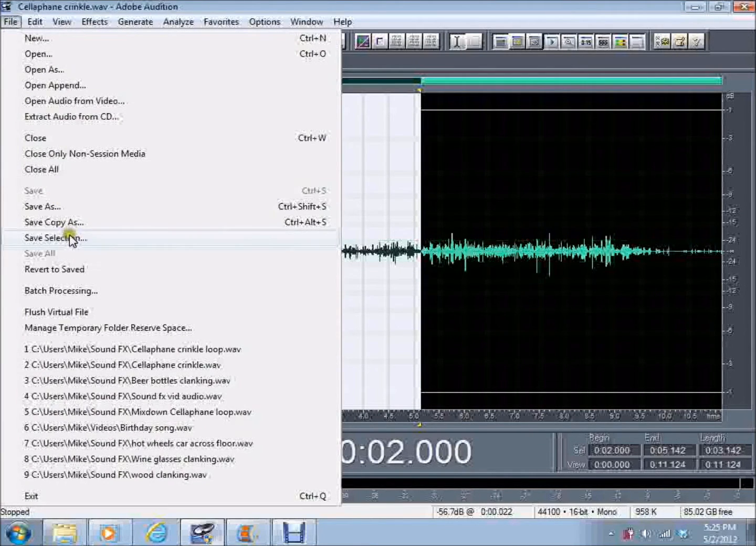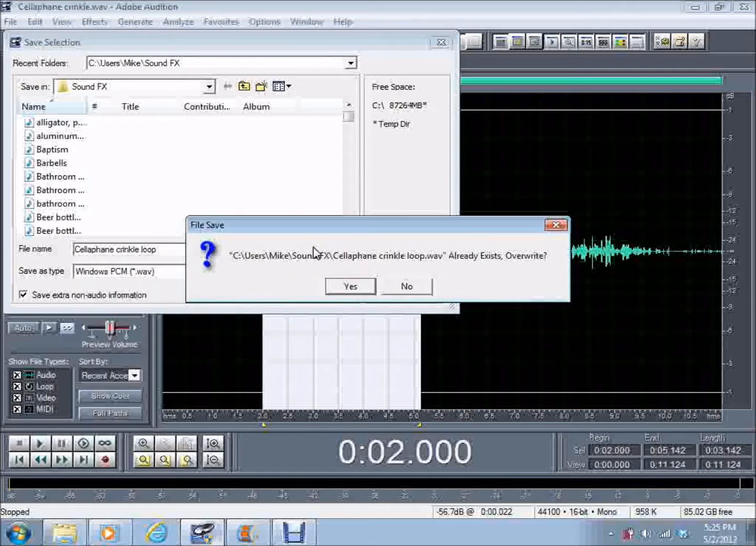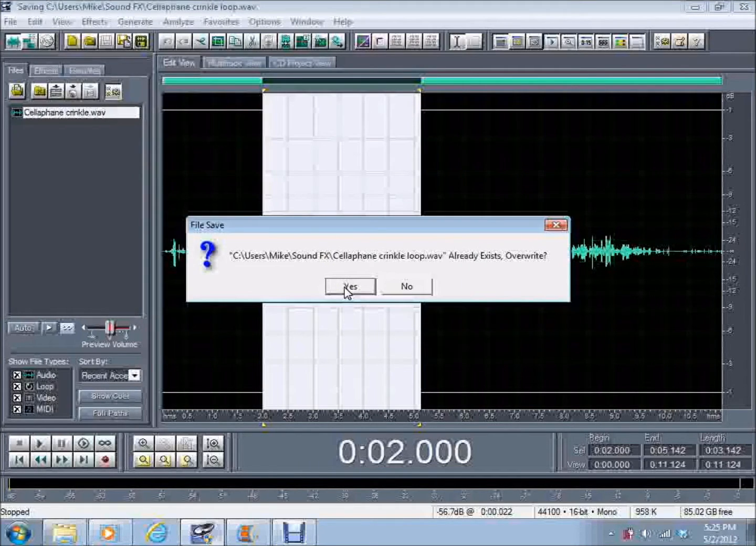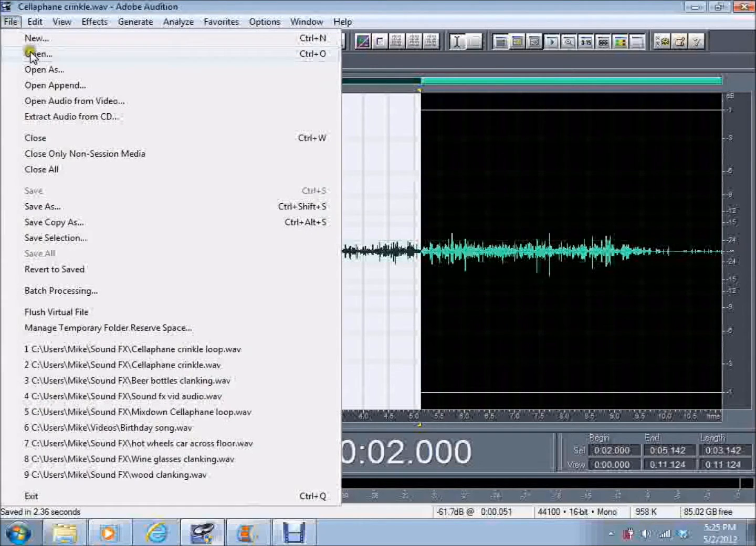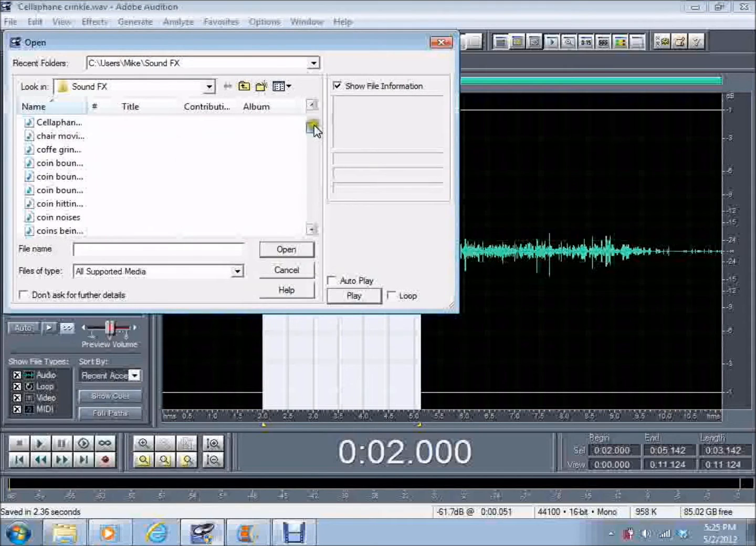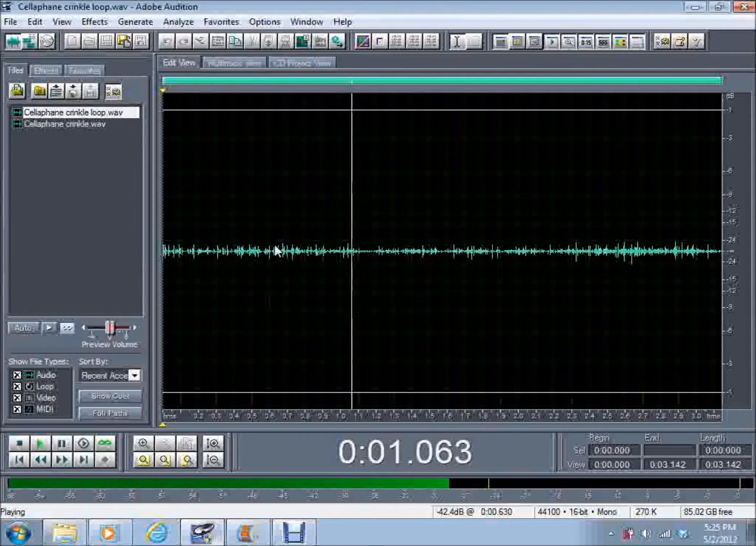So we're going to go here to Save Selection, and we're just going to save this in our files as Cellophane Crinkle Loop. We'll save that. Oh, we already have one. We're going to go ahead and overwrite that. And then go back to here. We're going to open up that cellophane loop now. And here's our loop.